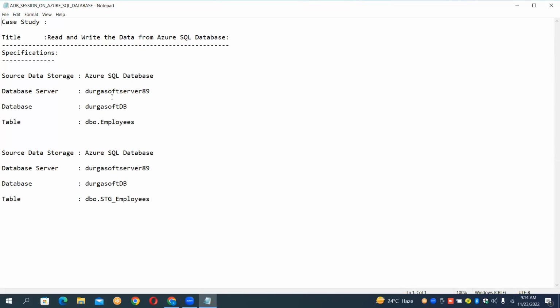So guys, this was the case study we were looking into yesterday. The title of the case study: read and write data from Azure SQL database. Can you see? So what is the source data store? The source data store is Azure SQL database and server.